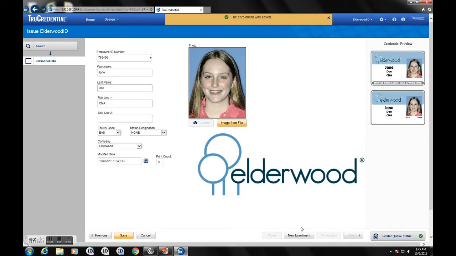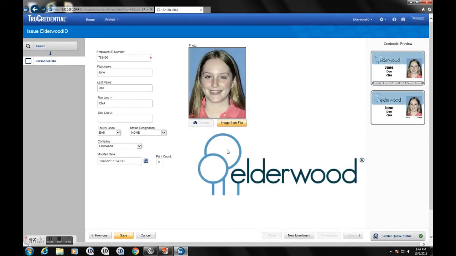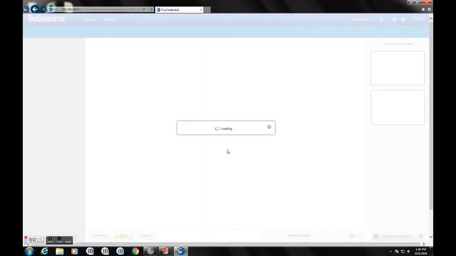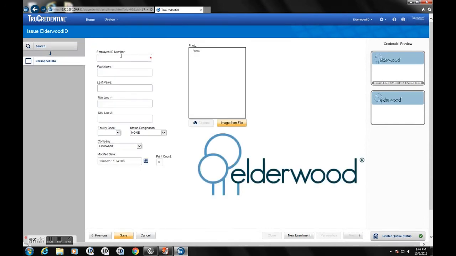If you're ordering multiple ID badges, in between badges, make sure you select New Enrollment. It'll ask you if you want to save, just say yes. And then it'll load you a brand new form. This step is important because if you try and fill out the information over the previous enrollment and hit save, it'll only save the last enrollment that you inputted. And then you'll have to go back and input them all again. From there, you can go to your personnel info and then just fill out a brand new form.